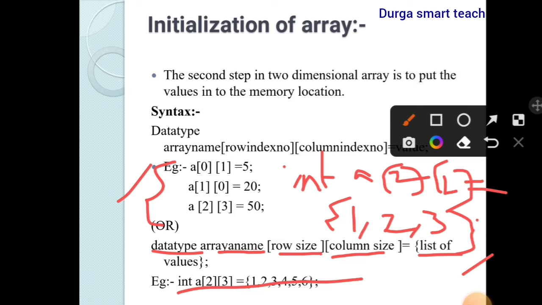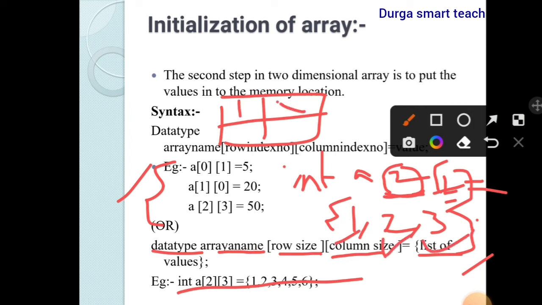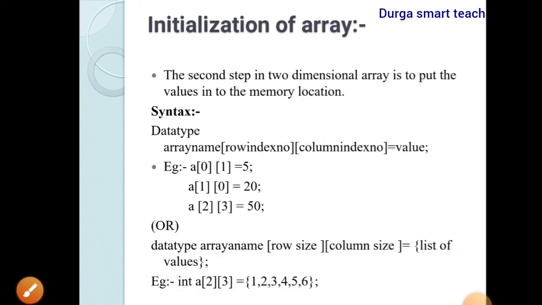So first, memory is allocated for the array. Here row size is 2, column size is 2. That's why in this way the memory is allocated. Next, the values are 1, 2, 3. So 1, 2, 3. In the fourth position, what value would be stored? The value is 0. So in this way, the values will be stored in the memory locations.